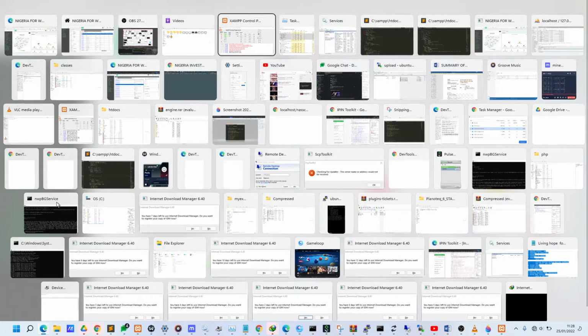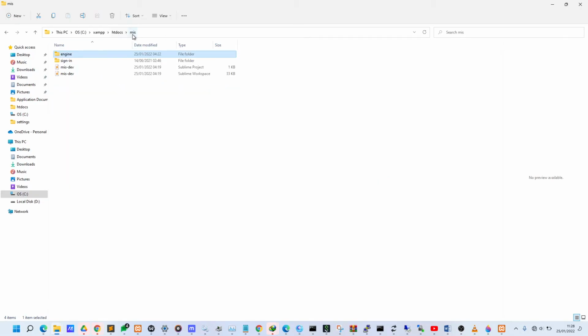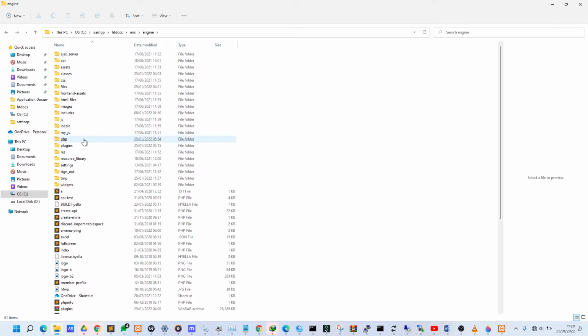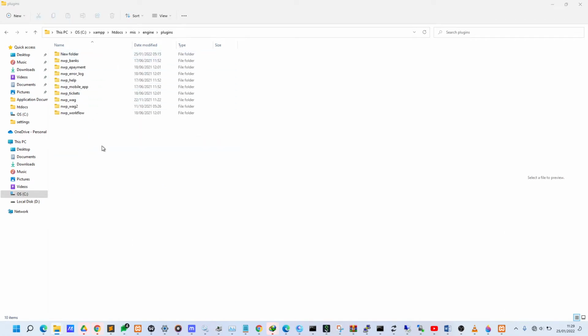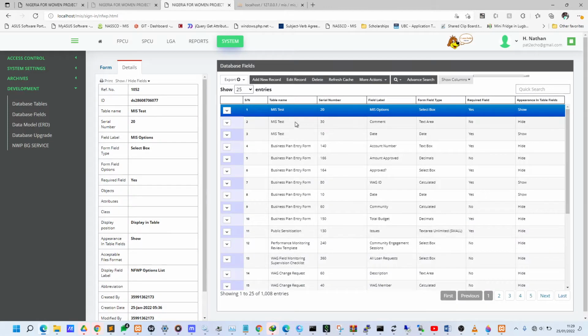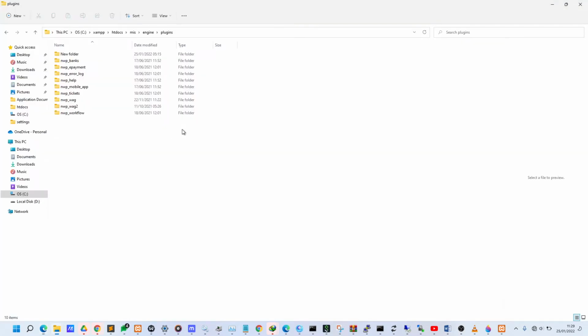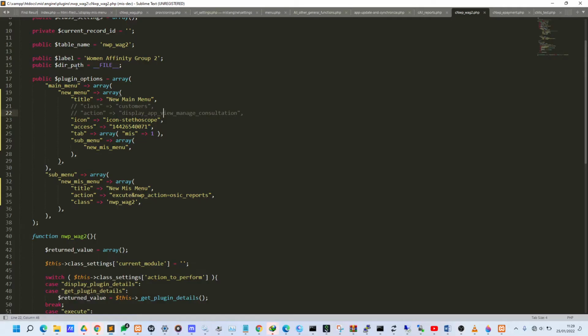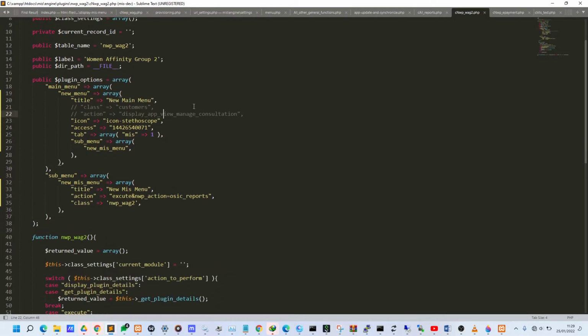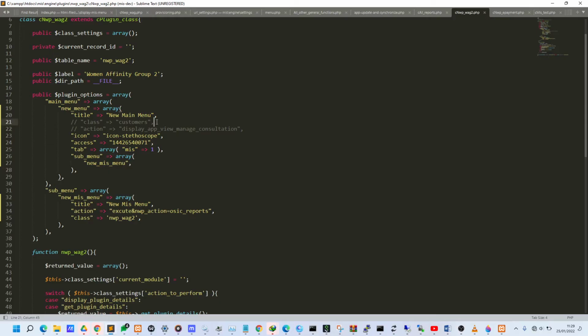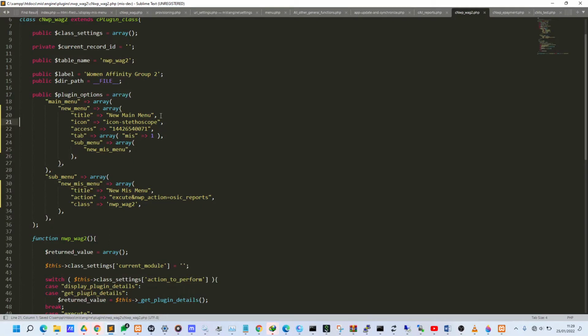For this particular data table I created, this MIS test, I am going to add it to the FPCU tab. If I take us back to our folder structure for this MIS project I'm currently working on, and navigate to plugins, remember I added this MIS test table to the WAG2 plugin. If I navigate down to WAG2, I would see a class for the WAG2 plugin. So this CNWP WAG2 is where we can add the main menu from.